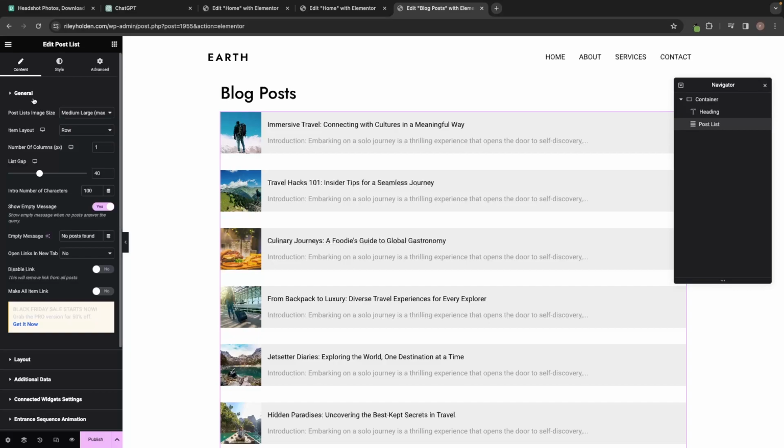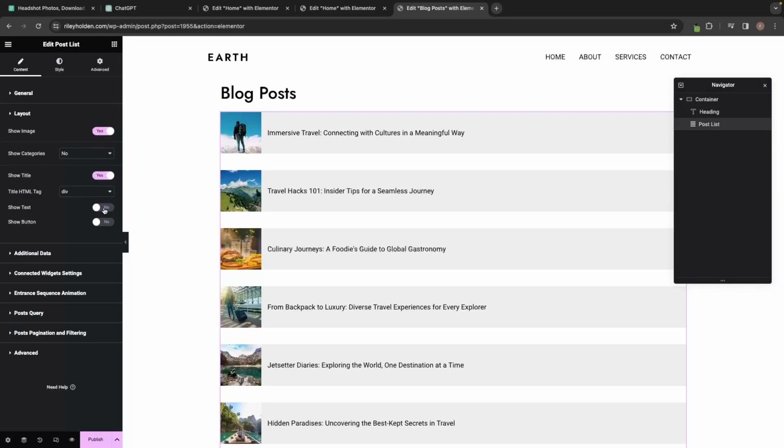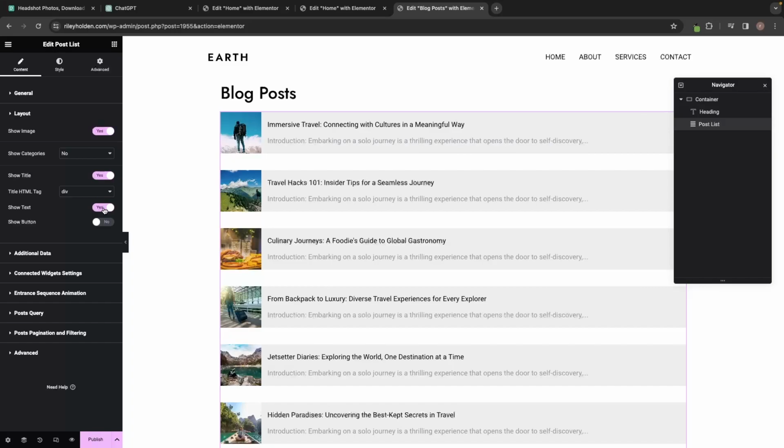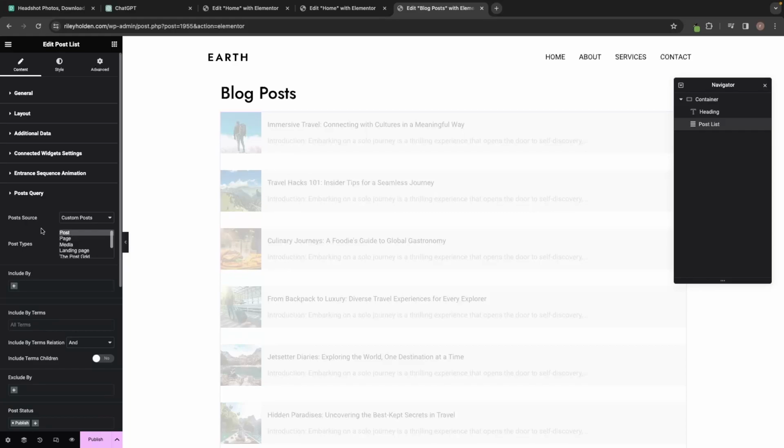From here, we can then close this down and go into layout. We can then choose if we want to show image. Of course, we want to do this. We can also choose if we want to show any text, which once again, I would recommend. So let's just leave this as it is. We can then close that down. There is nothing that we need under layout. So let's go down to posts query right here.